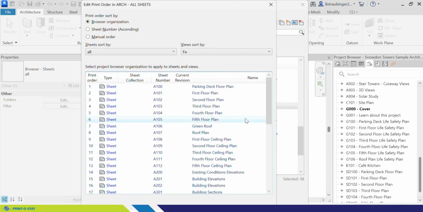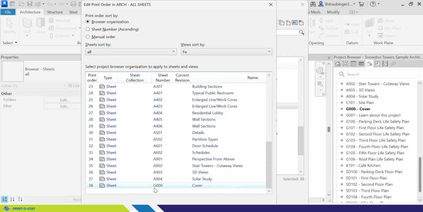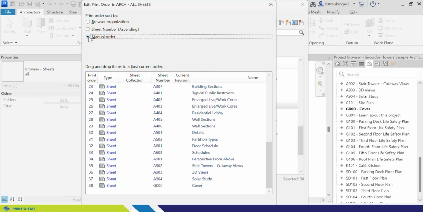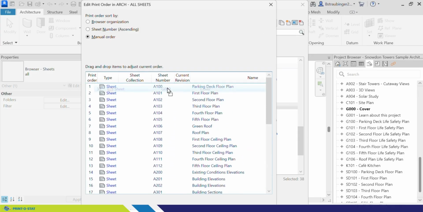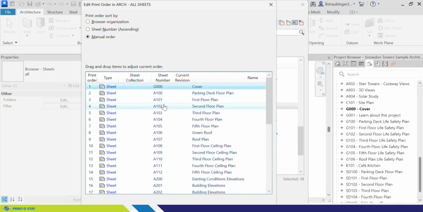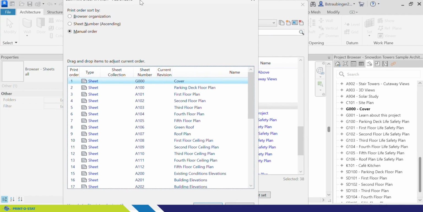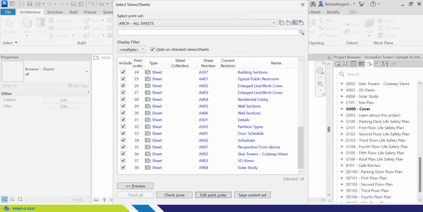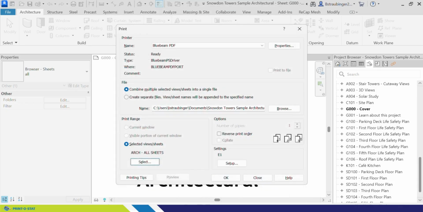Handy little tool, right? Scroll down and see the cover sheets at the bottom. I come up here to manual order so I can change it manually. Click on this and drag it all the way up, and then I can place it right above number 1, and number 1 becomes cover sheet. And now I can save that. I'm going to hit OK. And I'm going to save the current set because I changed something in it. Now that set is saved. Hit OK. It comes back to the print dialog box, and there it is.